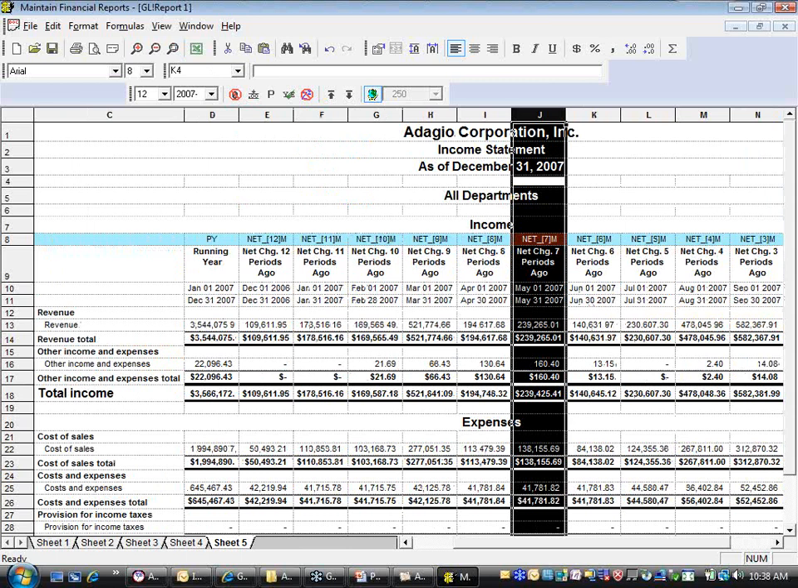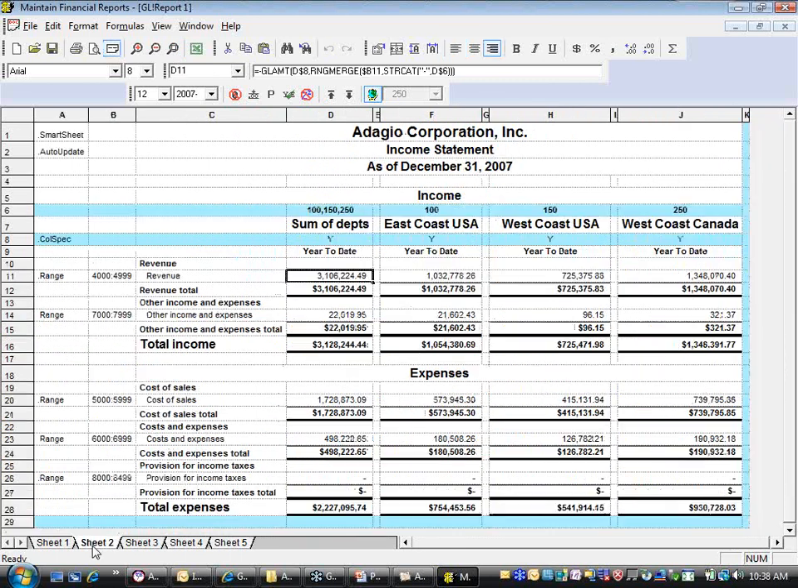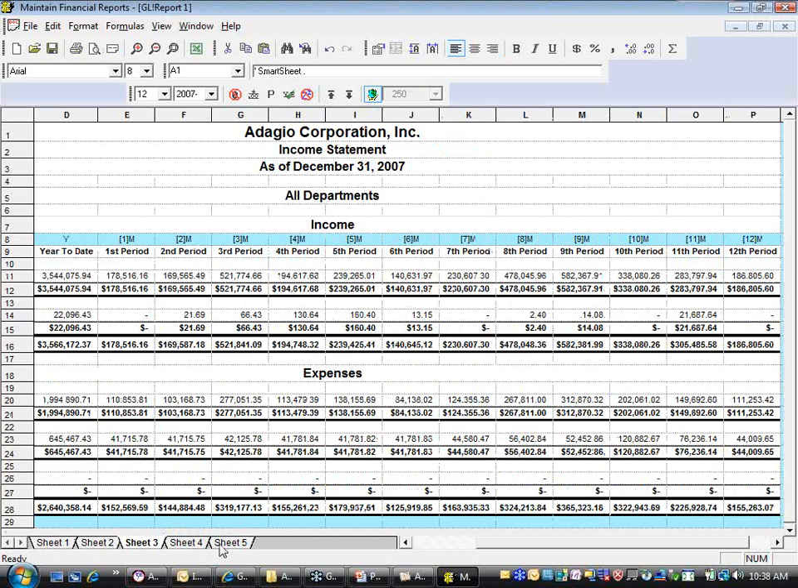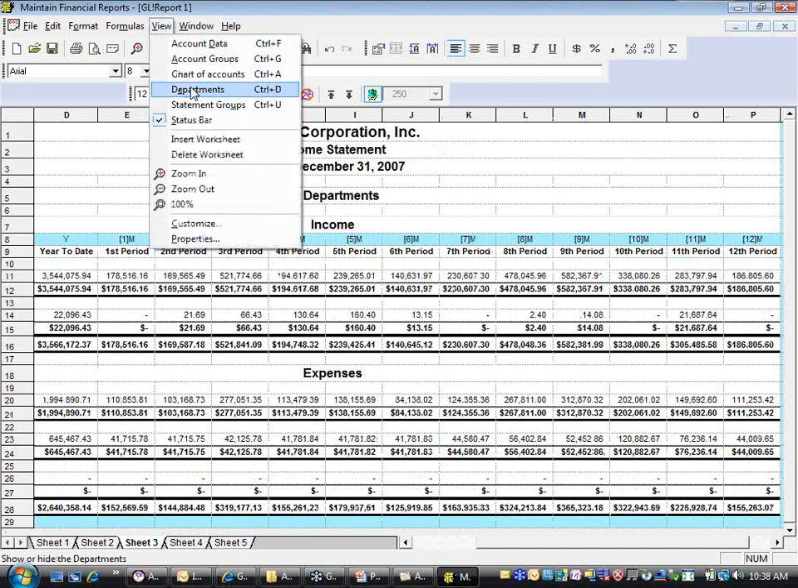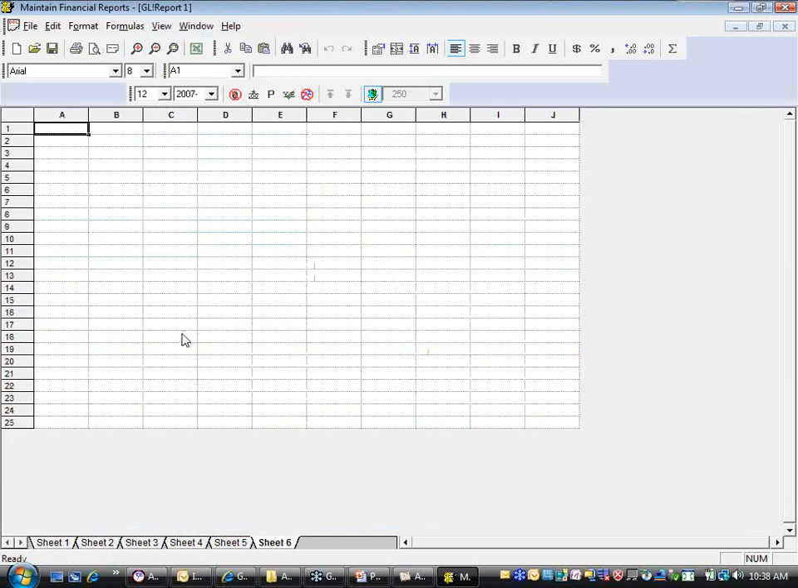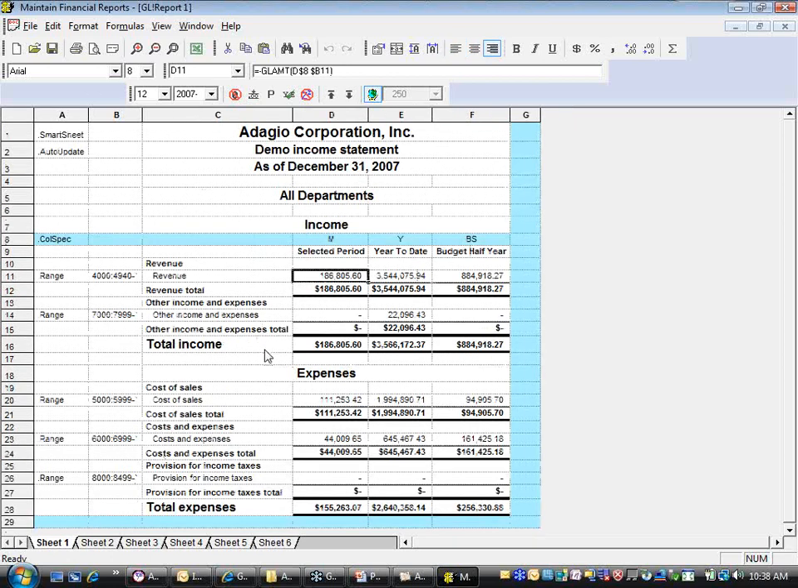Okay, so there's another example of a financial statement. Okay, so what I'm going to do now is show you using the demonstration how you can do some modifications to a financial statement, adding new columns, adding new rows, and also changing information using what we call a call spec.